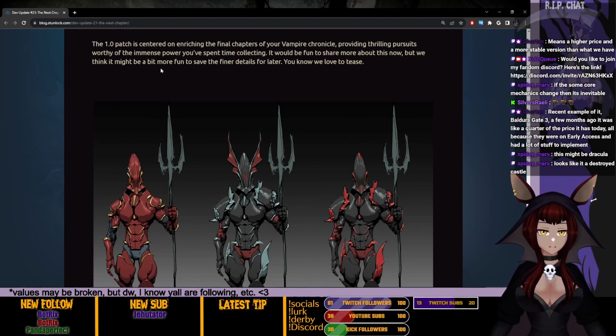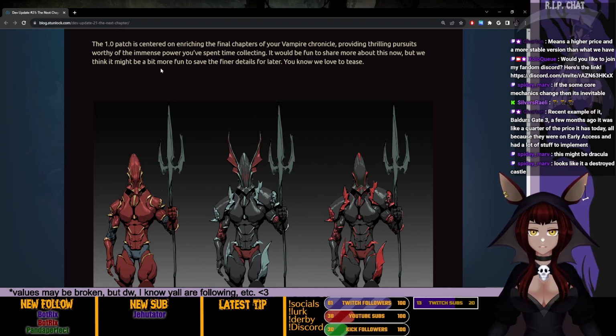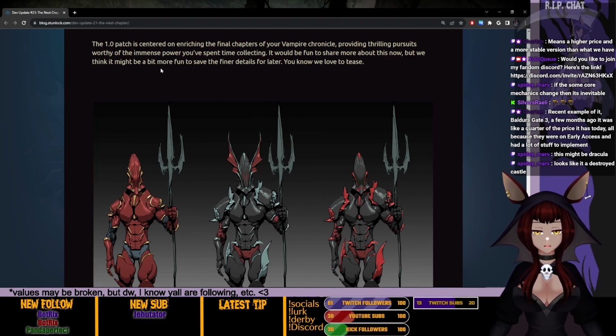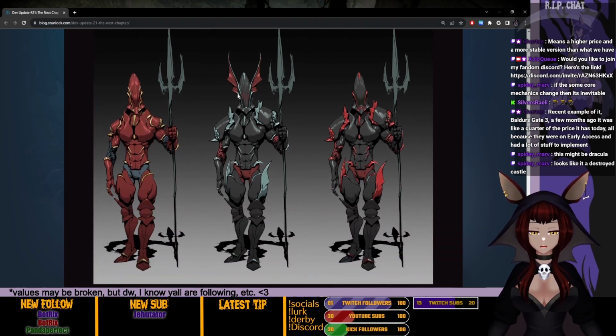The 1.0 patch is centered on enriching the final chapters of your Vampire Chronicle, providing thrilling pursuits worthy of immense power you spent time collecting. It would be fun to share more about this now, but it might be a bit more fun to save the finer details for later. You know, we love to tease. Yeah, no shit.